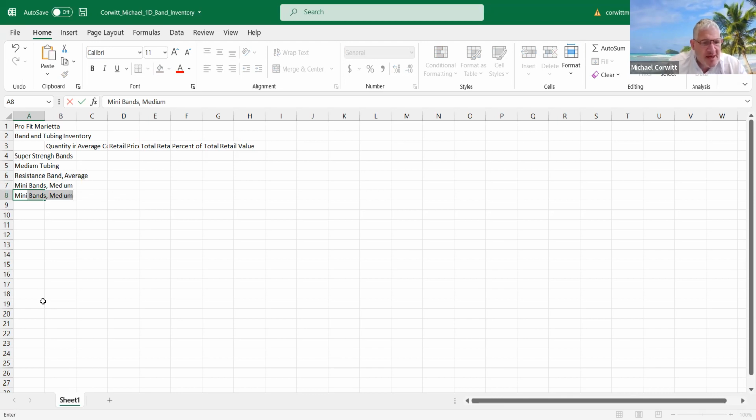So see what happens in Excel, when you write something in and you get it close to the second one, you can hit enter, okay? And then all you have to do is change. If it's mostly the same, you're going to want to go up here to your formula bar and just take out medium and type in heavy. Okay, and that will correct that one. And then heavy tubing.